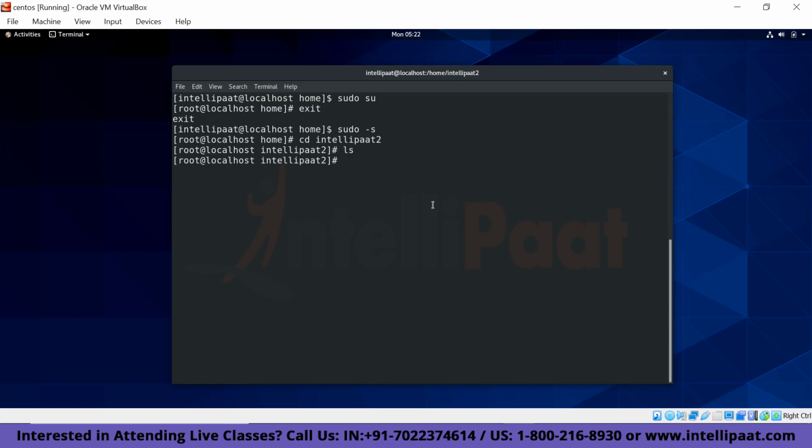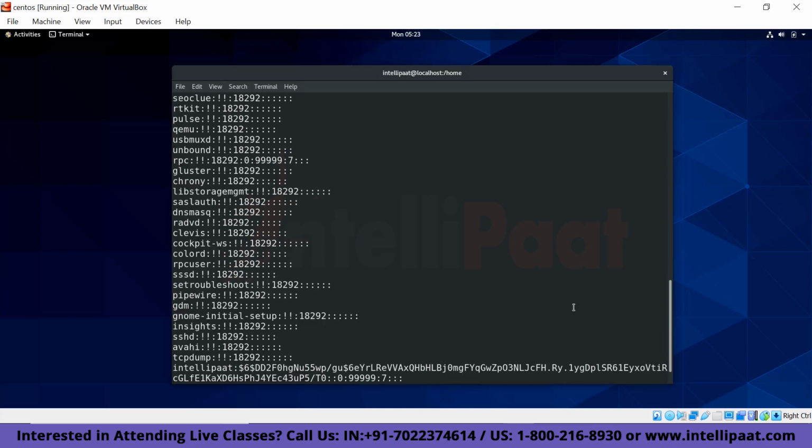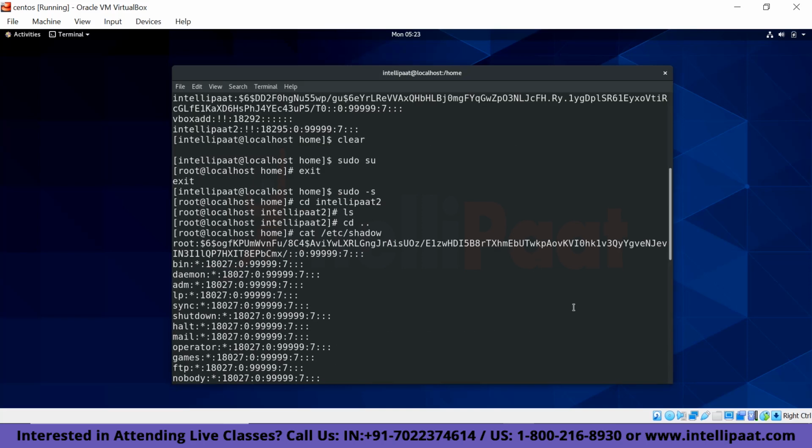Now you can see I'm able to enter the folder Intellipaat2. But as the user Intellipaat, I did not have permissions to enter Intellipaat2 because it is a different user, and that user has not provided me permissions to access his folder. Okay, now I'm the root user. So now you can see I can just type in cat /etc/shadow and I will be provided with the result. Yeah, you can see this.